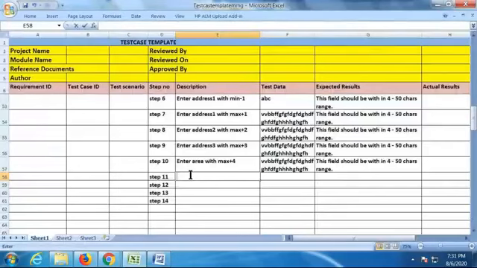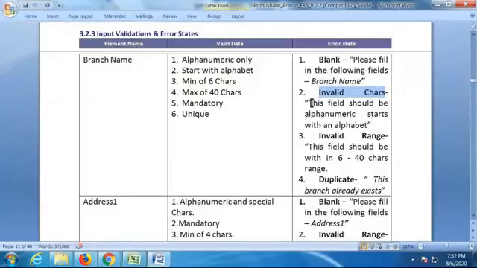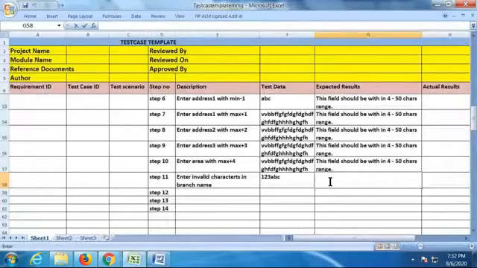Enter invalid characters in branch name. When you enter invalid characters in the branch name, what are invalid characters? 1, 2, 3, A, B, C. So what is your expectation here? A message: this field should be alpha, a name that starts with an alphabet. You're supposed to get this message.